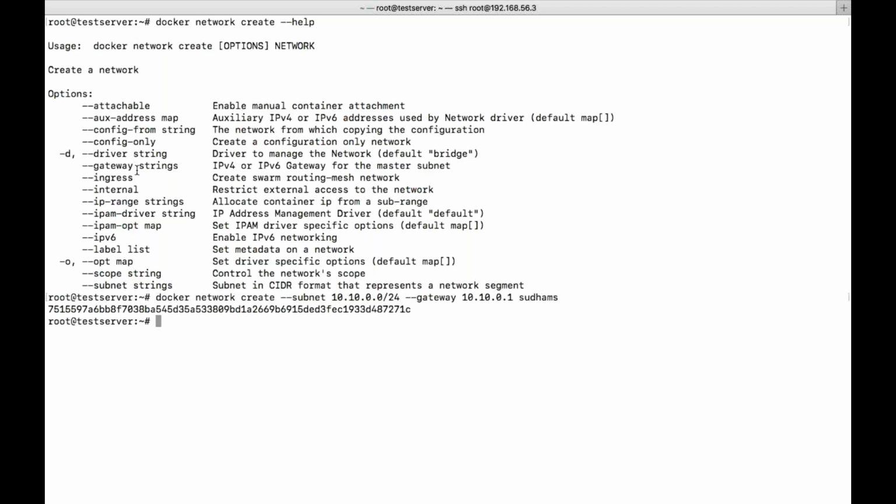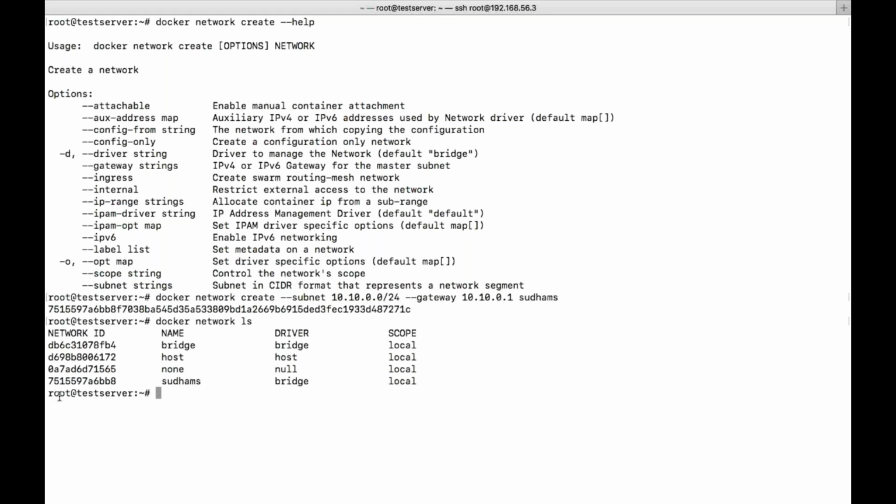How will you see that? With the docker network ls command. Now you can see a bridge network has been created with your own name. But you are not able to see whether it is created with the same network which I gave or not. For that, you need to check inspect. Inspect, in the sense, see the details of the network. So docker network inspect, and the name of the network I have created, Sudams.